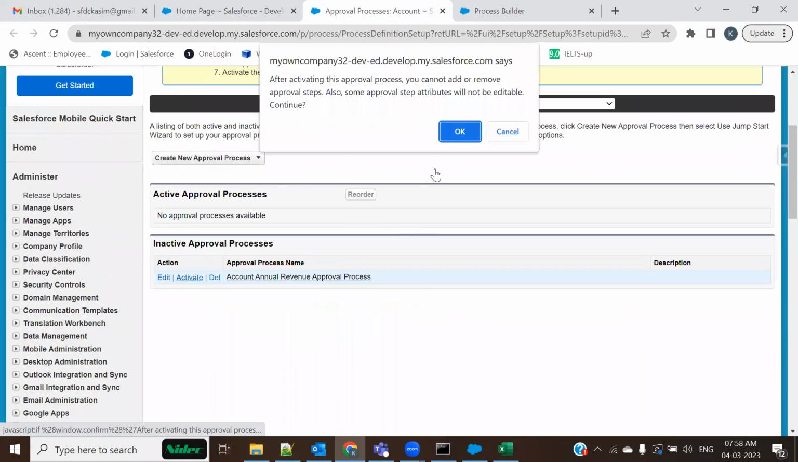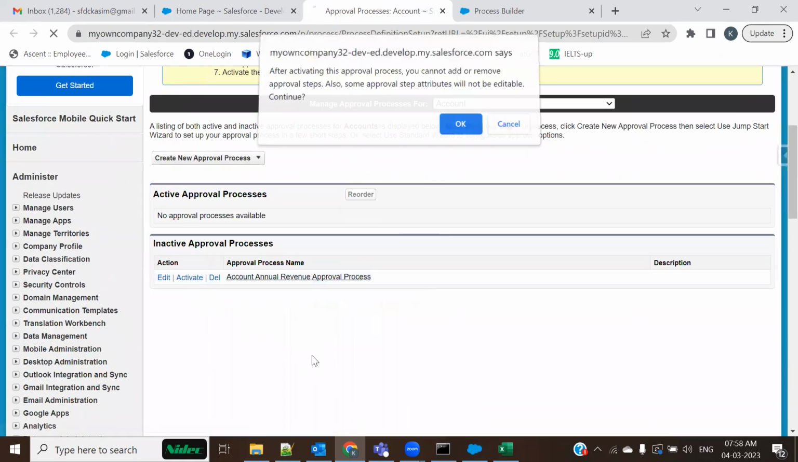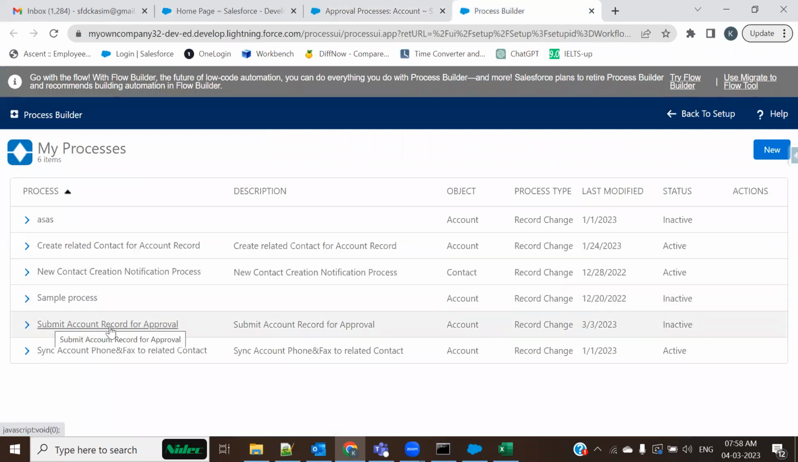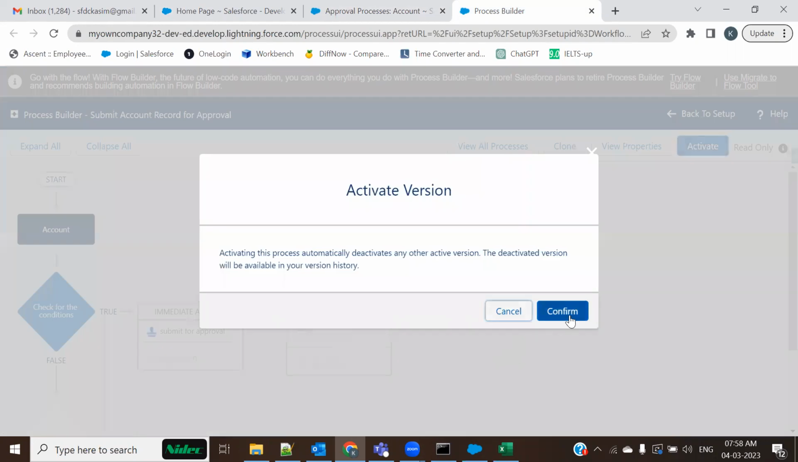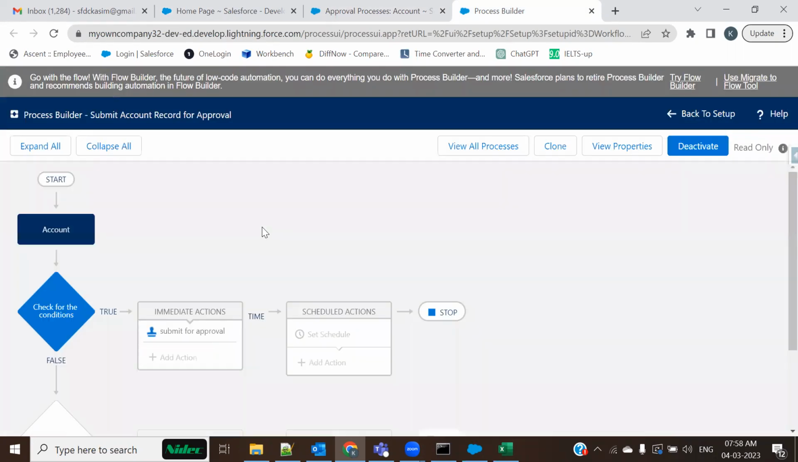I'll make this activated. This was what I had disabled. And similarly, the process builder, submit account for the approval process. So I'm going to activate this as well. Right, so this is how we work in real time.